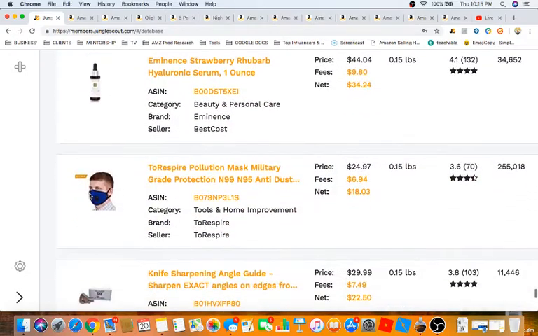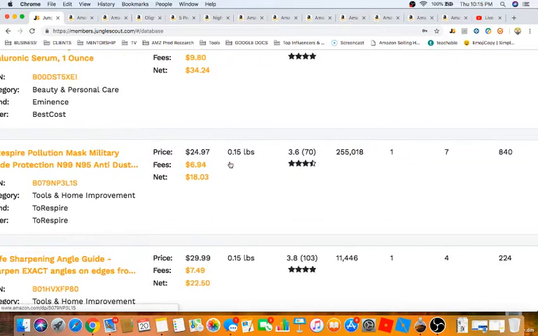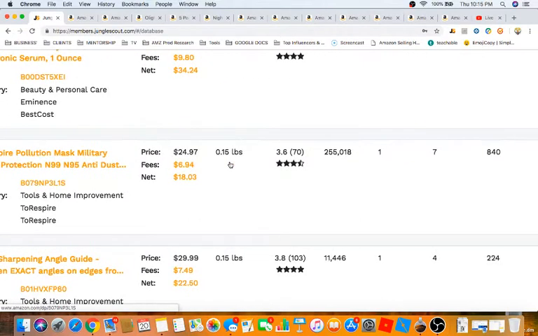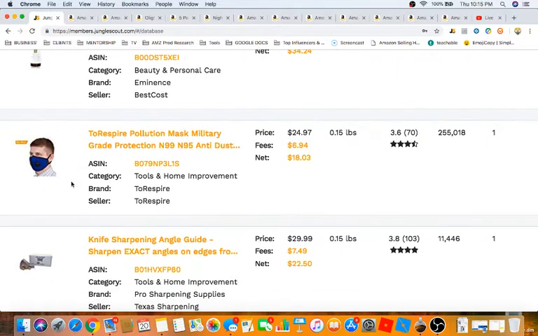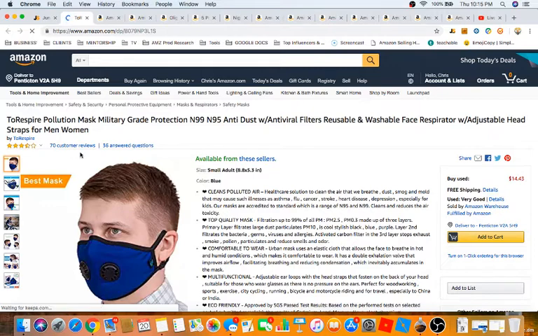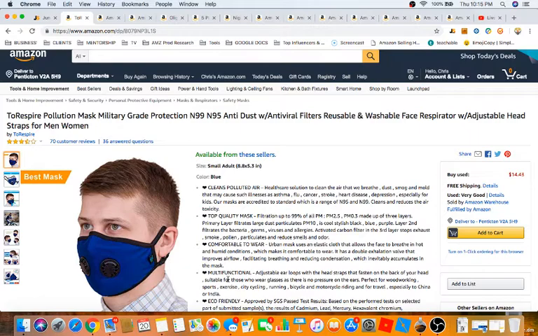Okay, so this mask here does nothing but sell. 840 units, $21,000 a month of these pollution masks, military grade protection. Okay, there's a niche for you. 70 reviews, cool niche. You can probably get it in 20 different colors, create 20 different child listings, same features and benefits. But now you have 20 new private label products.